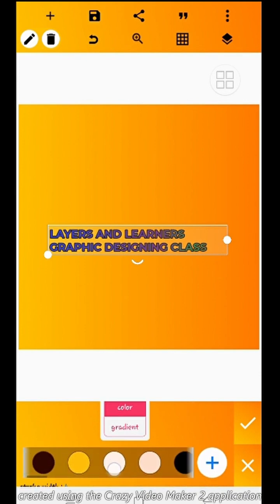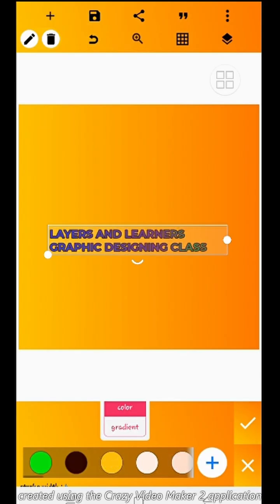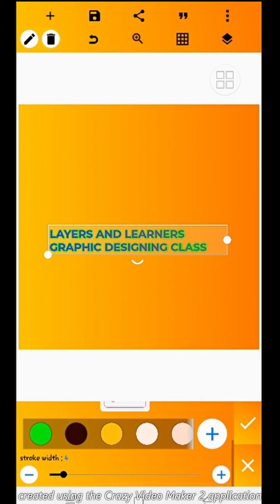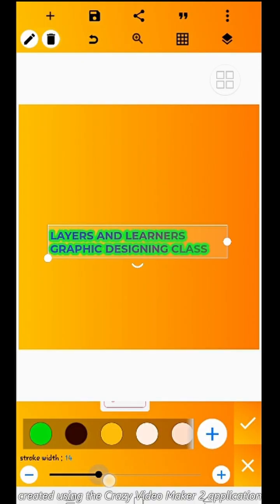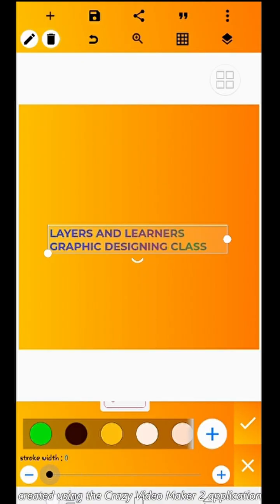You can also change the stroke colors. I know many of us must have seen this in several designs. You can also add the stroke, like make the stroke bigger, like this. You can reduce it.